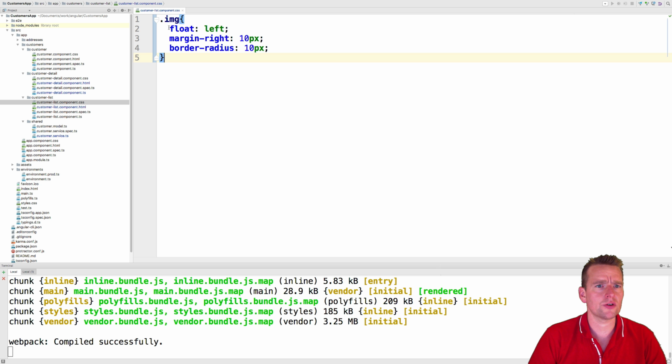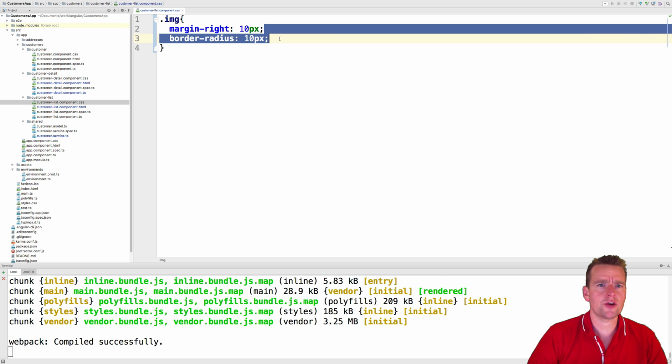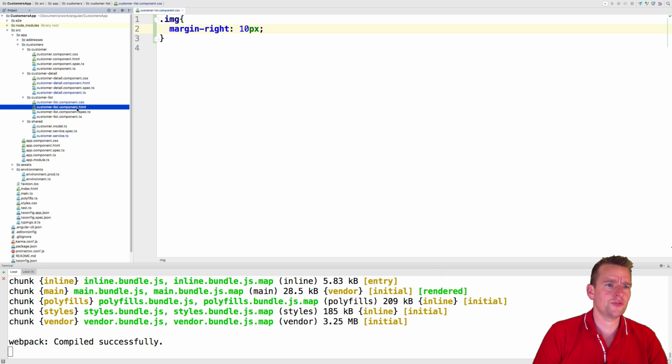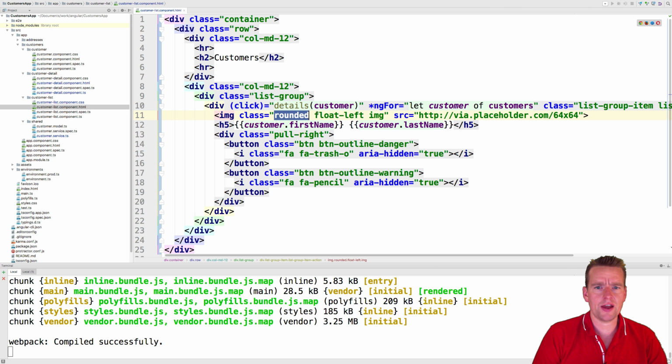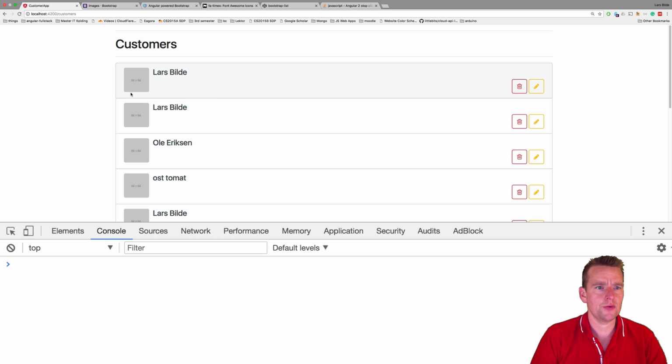That was something I tested earlier. I don't need the float left anymore, and I don't need the border radius right here, because that's actually taking care of those two things right in the rounded and the float left. Let's try and have a look if things still look okay in here. There we go. Now we have something that starts looking like a real list item.